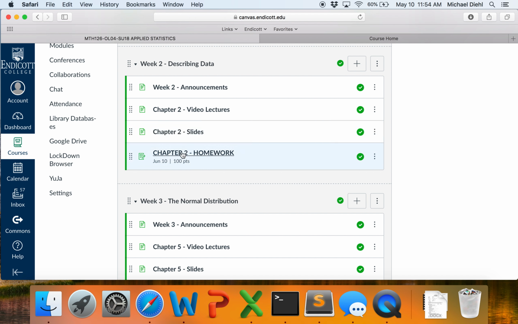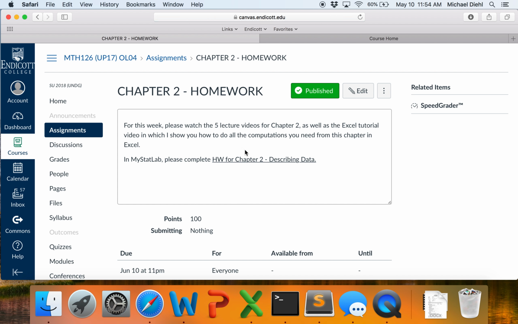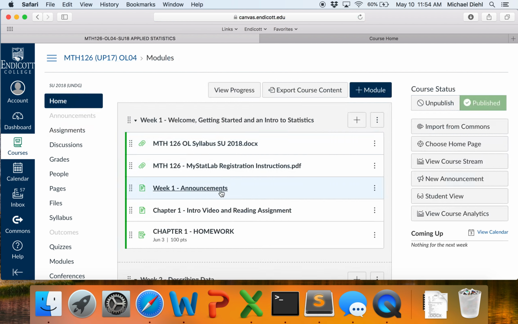And then this, when you click on it, doesn't really say much. Here, I'll click on it. This is mostly just so that in Canvas, there's a grade book. This is where your official grades will be here in Canvas. I mainly just do this so that I have a place to put a grade for each of your homework assignments. So this is just a little thing that says go over to My Stat Lab and do the homework, right? So you're not actually completing any of the homework in Canvas.